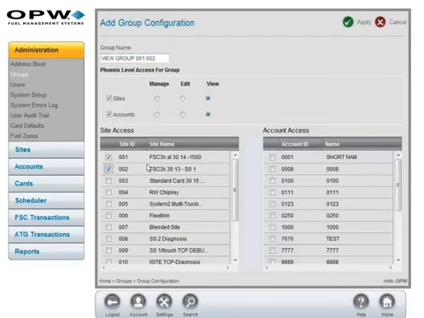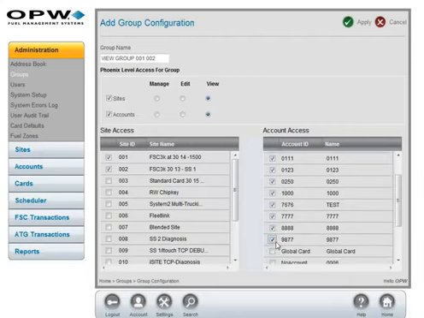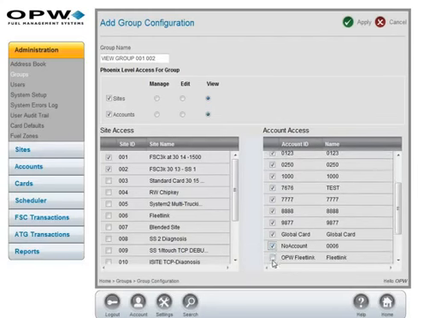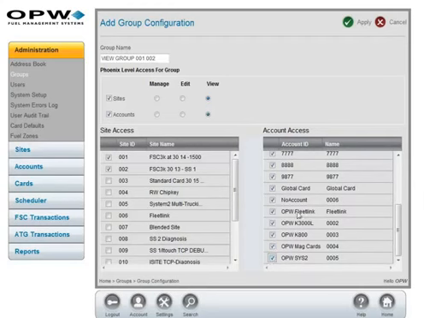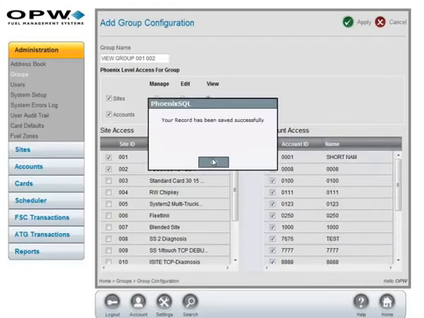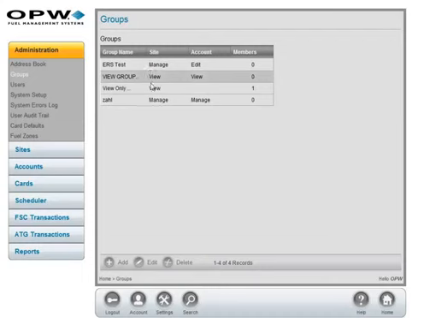Select the two sites and then have them have access to all account information within those sites. And the accounts information would also include the cards that are available within these various accounts. And then we click Apply. And let's say we want to create another group. So there's the group that we just created called View Group.